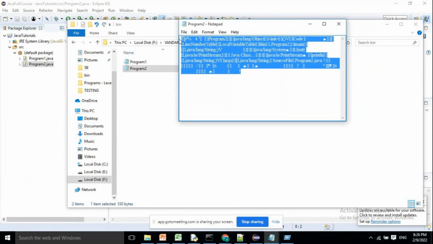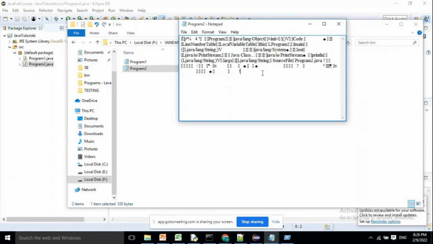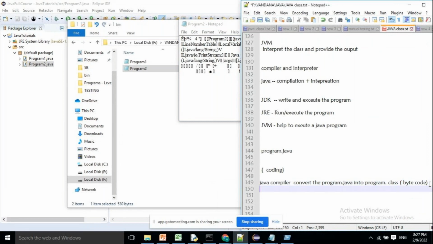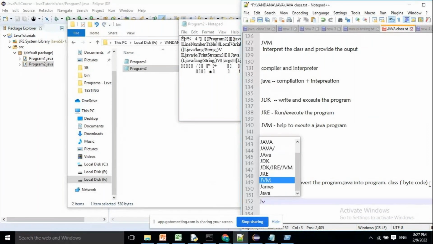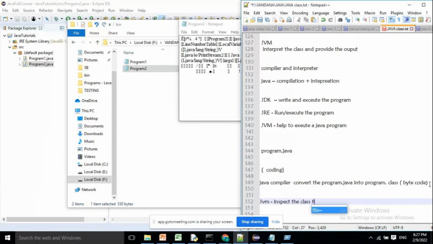Am I able to read this particular file? Is it in an understandable language? No. This is in the form of bytecode. Okay. This particular class file, now it is handed over to whom? It will be handed over to JVM. JVM, what it will do? It will inspect the class file. It will verify whether there are any mistakes or not. Then what it will do? It will interpret. It will read line by line over here.